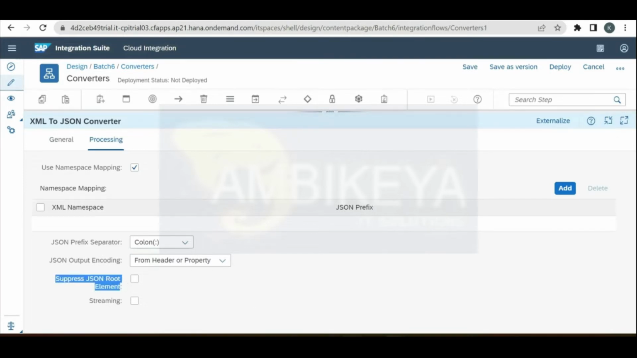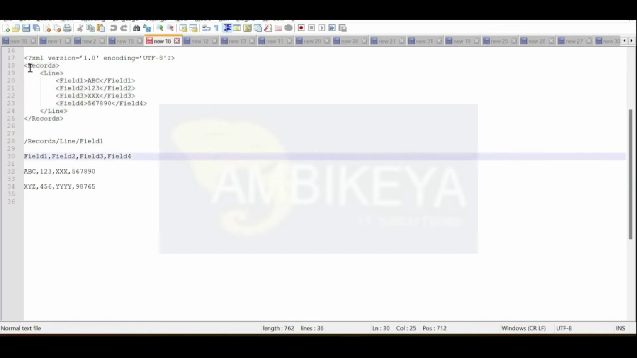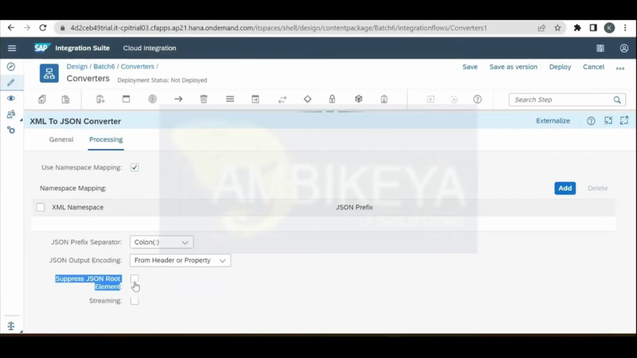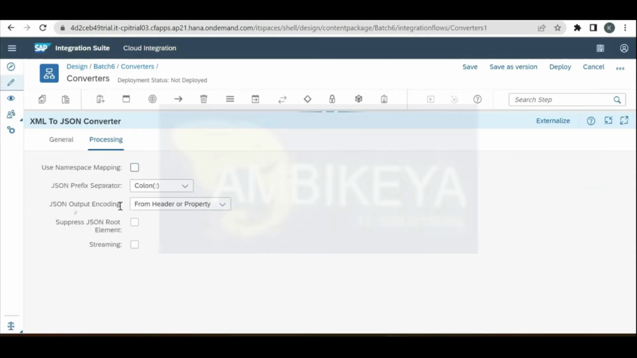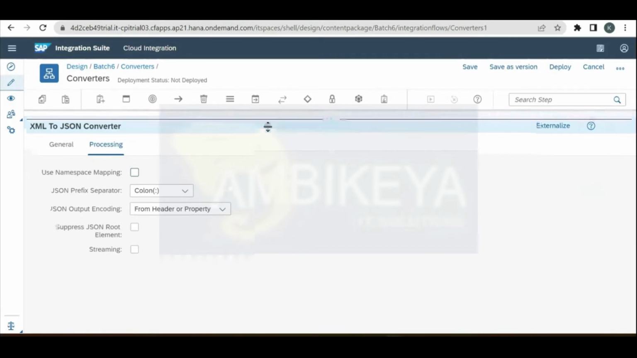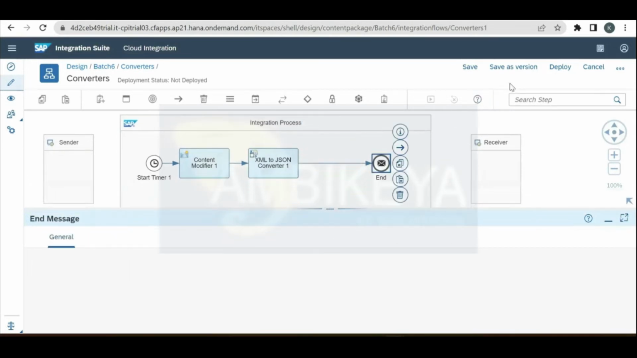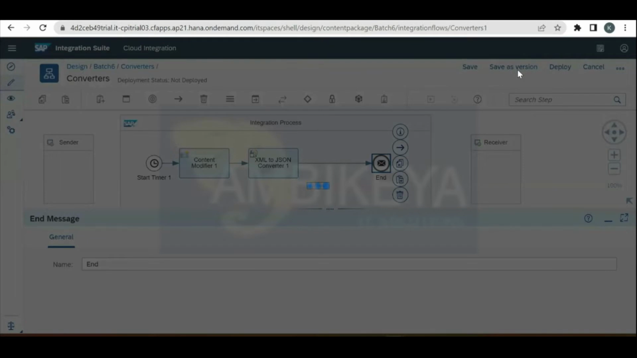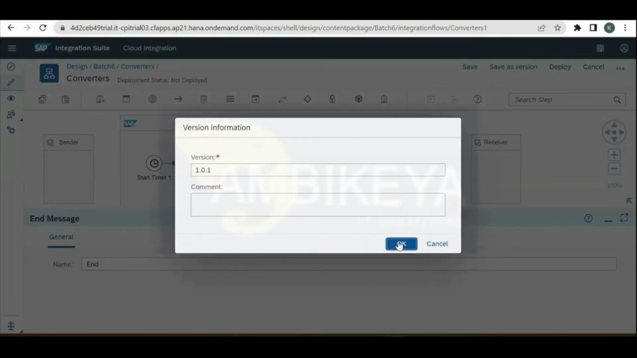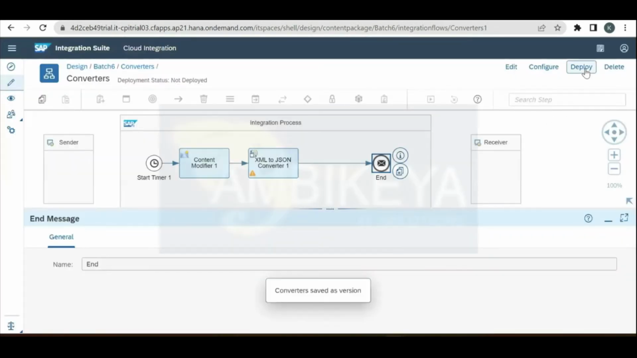What does suppress JSON root element mean? See here, the root element is records. If you want to suppress this root element, then you can use it. Otherwise, it's not required. Now I'm not using any suppress root element, and I'm not changing any parameters. Namespace is not required, so I've just disabled this one. You can see suppress JSON root element, I have removed it. Okay. I will save it as a version 1.0.1, and now I'm deploying it.